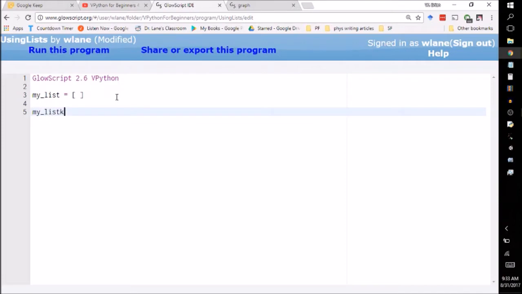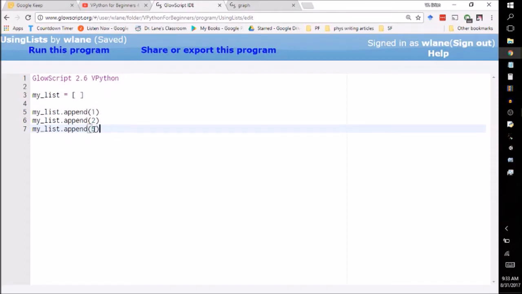You use the name of your list, in this case my underscore list, and you say dot append. To append something means to add it on. So what you're going to do is specify some object, something that you want to work with, to be the next item in the list. For example, if I make this my underscore list dot append one, then the next item in the list is going to be the number one. Let's suppose I next wanted to add the number two. I can do my underscore list dot append and then the number two. And then you think I'm going to say three, but I'm going to say five. There we go. So I've got a list of 1, 2, 5.